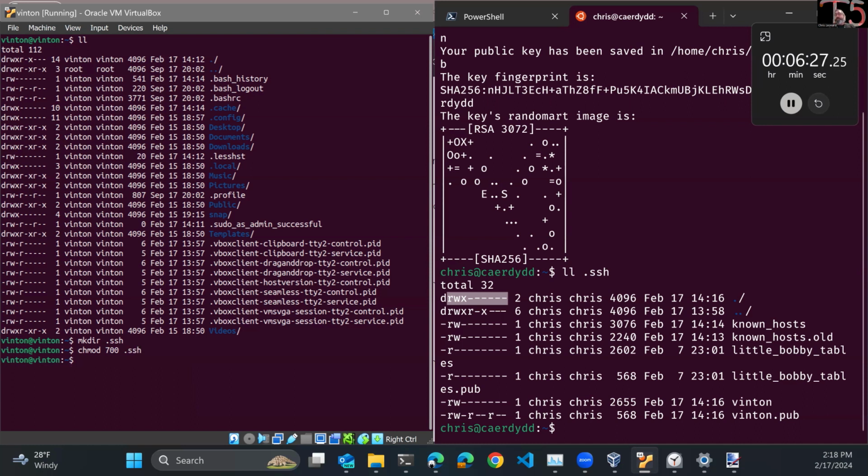Execute, by the way, for a directory has a different meaning than it does for a file. Execute for a file means you can run it. Execute for a directory means you can go into it. So if I don't have execute permissions on this directory, I can't go into it, or I can't open it up in a file explorer, just FYI. So now I've got an appropriate .ssh folder.